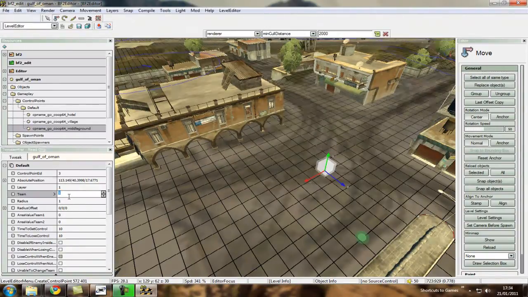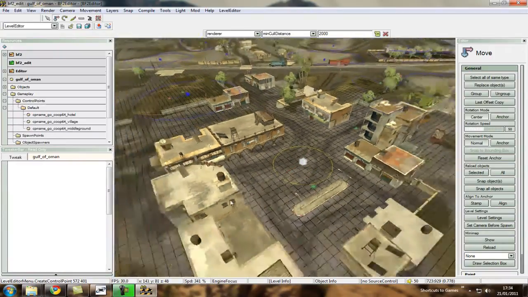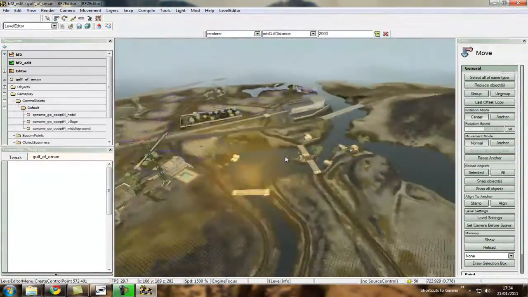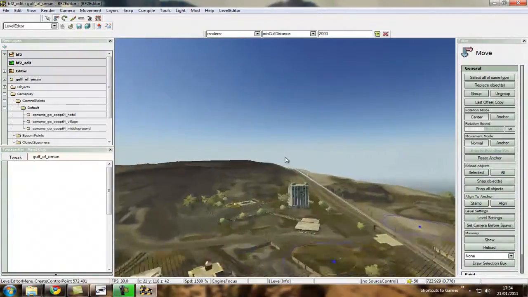Right, so if you want a flag to start off neutral, so it is not owned by any teams, you need to put the team as 0. Then everything else is the same. Radius 10, 20, 20 for capture and lose. Right, so now we have 3 flags set up in our own custom configuration.